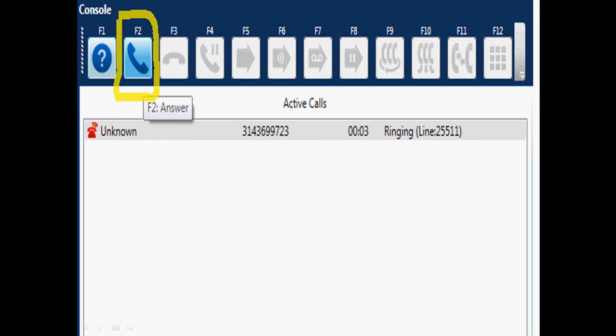So you'll know pretty quickly when you're just hovering over these which ones to click. But it does only light up the things that are available. Once you answer this call, the answer will go dark, and all the other ones that are available, like transfer, hang up, hold, will light up. So it only gives you the options that are available.